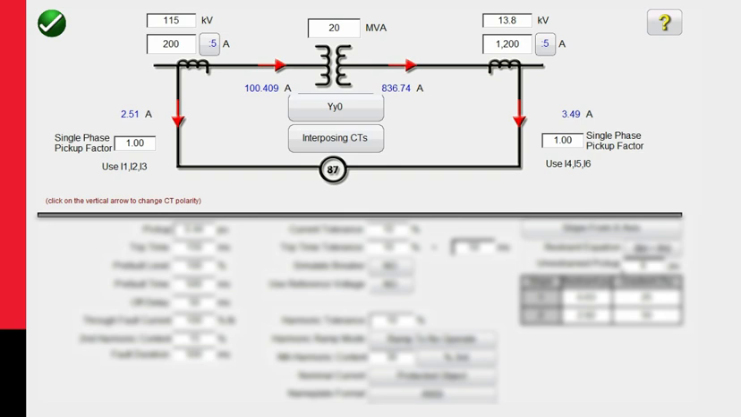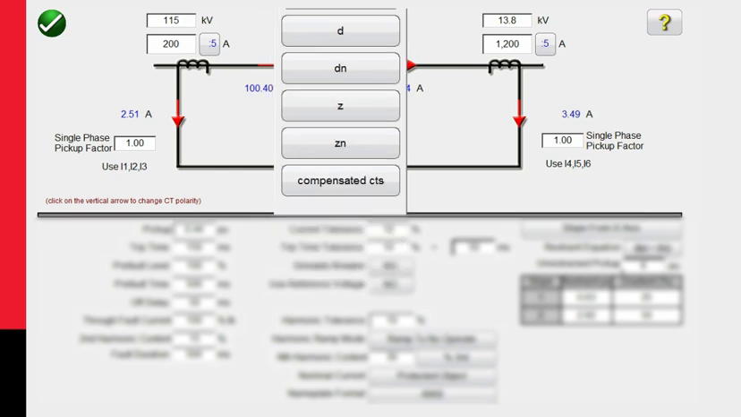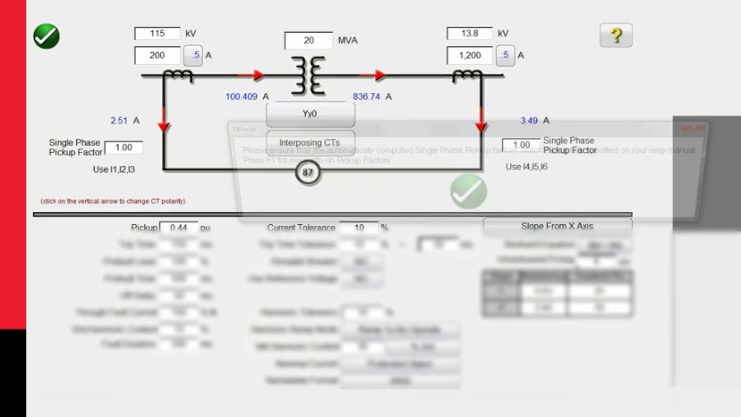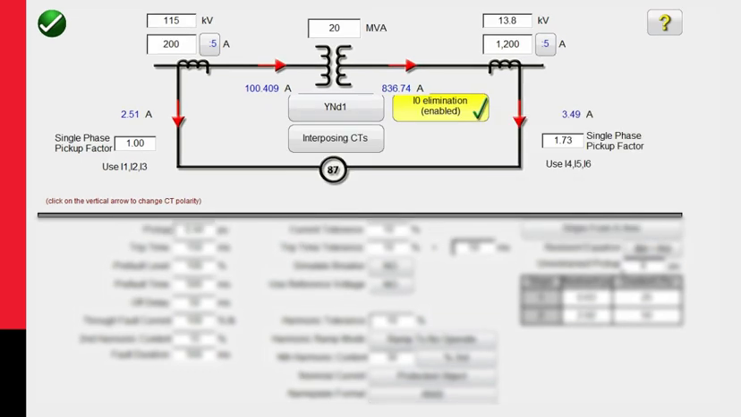Then we can select the transformer vector group. In this particular case, we're going to use a Y delta, so we'll do a grounded Y delta, with an even vector group. And you'll notice it will even come up and tell you to ensure that automatically computed single phase pickup values match the factor specified in the relay manual. So for each different relay you may have different values associated with the even and odd vector groups, whether the relay is connected in Y delta, delta Y, YY, etc.